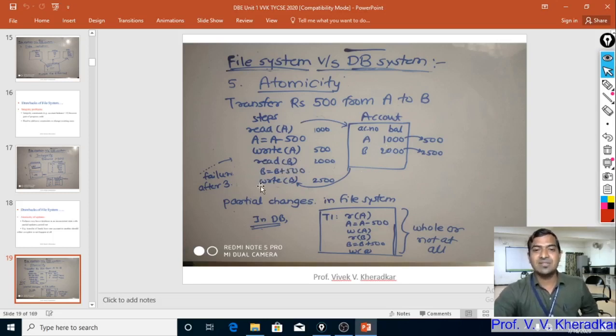Because of the partial changes, what is the balance of A? A with 500 and B with 2000 itself. Because of partial changes, there is inconsistent data, because we are expecting data after this transfer: A is 500, B is 2500. But because of partial updates, you are only getting A with 500, B with 2000 as it is. It means the amount is withdrawn from A but not deposited to B. Such partial changes may definitely occur in the file system because files allow partial changes.